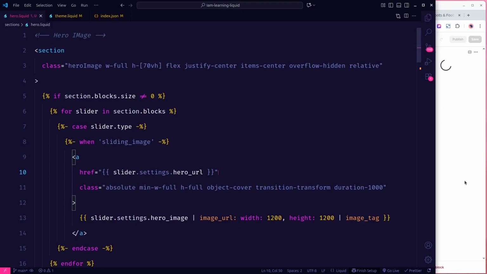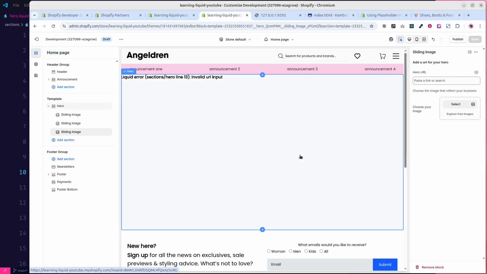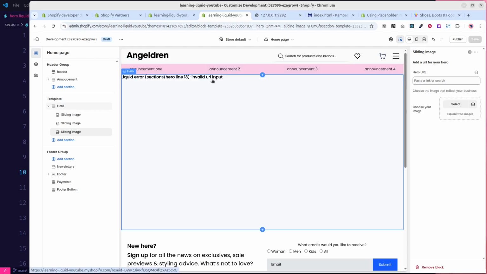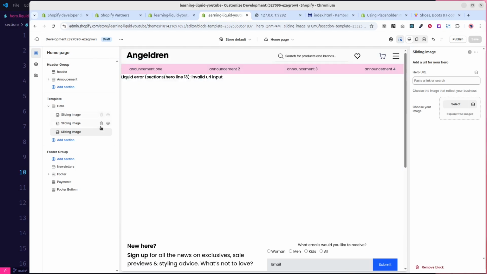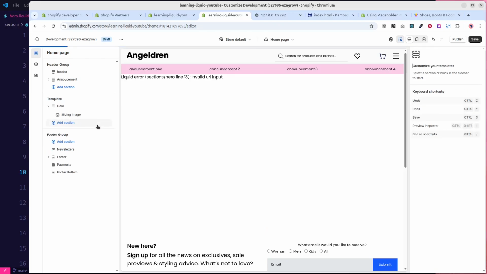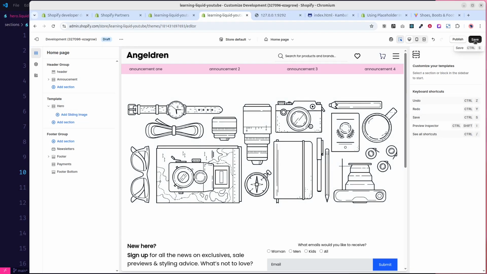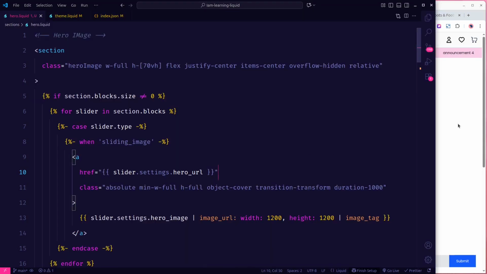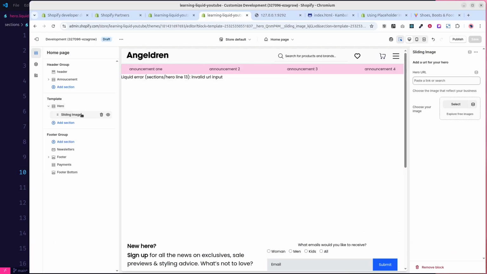So let's go back and check if everything went correctly, and it seems like no, we have an error, invalid URL input. Interesting. Let me remove all the tags here to debug to see what's going on. So if I add an image sliding, so I have this invalid URL input, so let's save it. First of all, let me explain why we have this error, because even though we're adding this block like this, but as you can see, we have an empty image here.